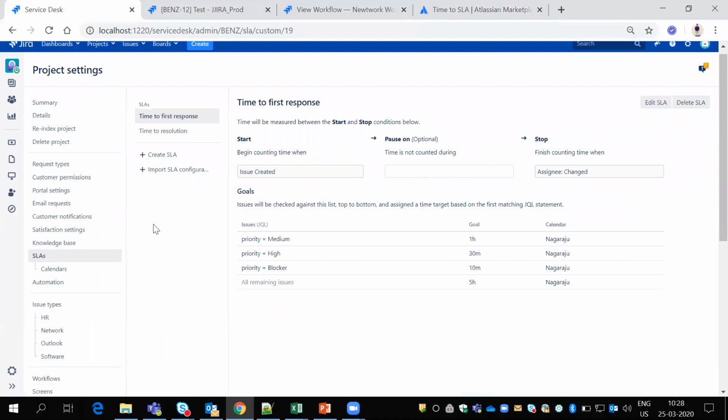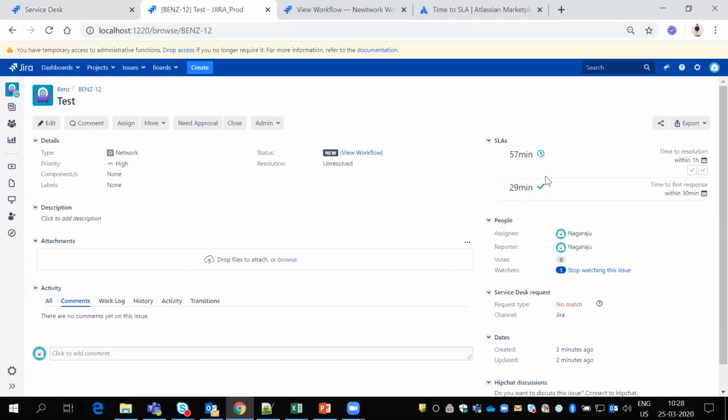Sir, if at all some SLA or some issue is created after the working hours, that is, we have put working hours from 8 o'clock to 5 o'clock. If the ticket is created after that, the time should be paused only. So it will be in pause, right? Yes, so it will not start.